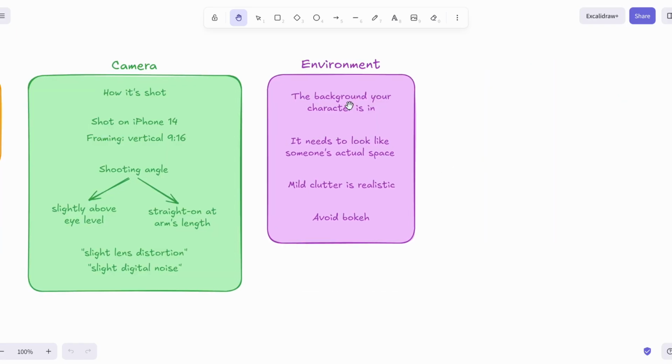This is about where they are, and it needs to look like a real space someone actually lives in. A kitchen counter with stuff on it, a bathroom mirror, couch with a throw pillow, or a car interior. Mild clutter is your friend here. It's realistic. One thing to avoid though is bokeh. Phone lenses at close range barely produce any background blur, so keep your background moderately in focus and clearly identifiable. That blurry background noise is a giveaway that something's not a real phone shot.